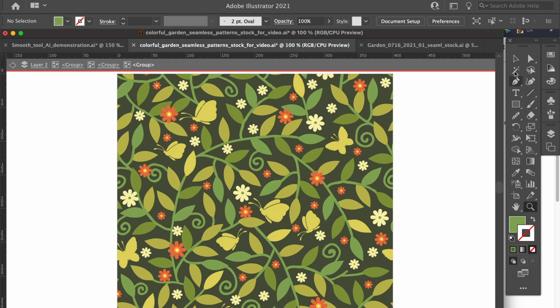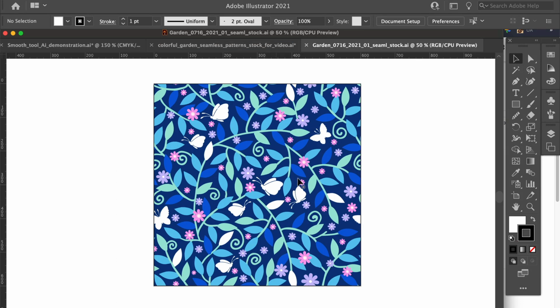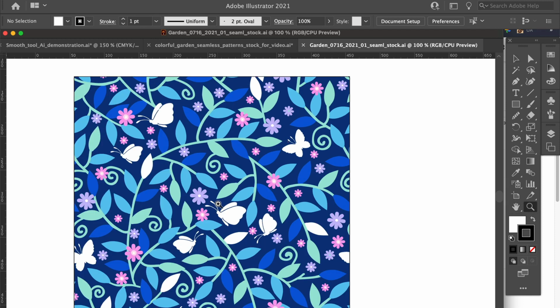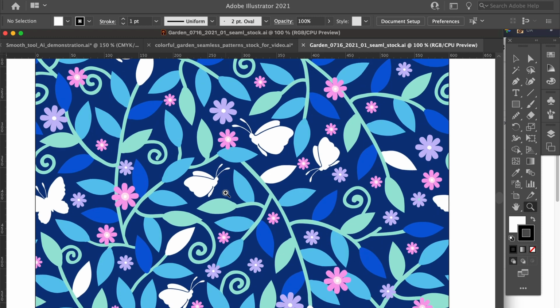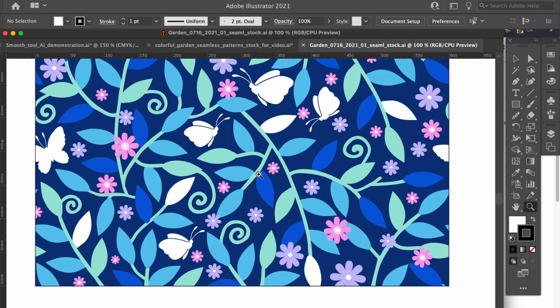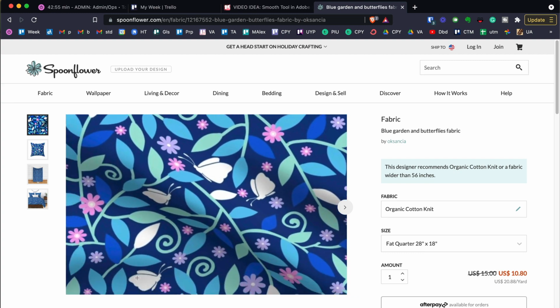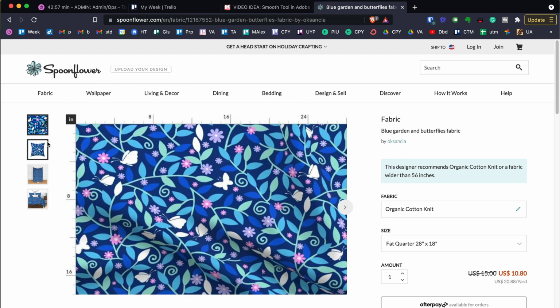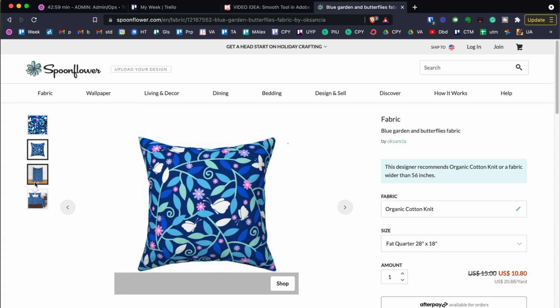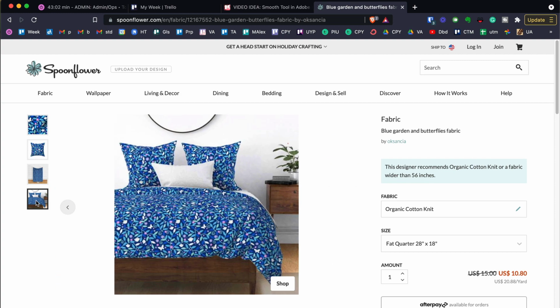And also I showed you the basics of it, but here is the final recolored pattern right here, and it's much, much more cleaned out, and the shapes are much smoother since I used the smooth tool on it. And here's how the fabric turned out on my Spoonflower shop, and some more mock-ups with this fabric. It's an example for you of what you can do with the smooth tool and how I use it the most in my repeat pattern design work.